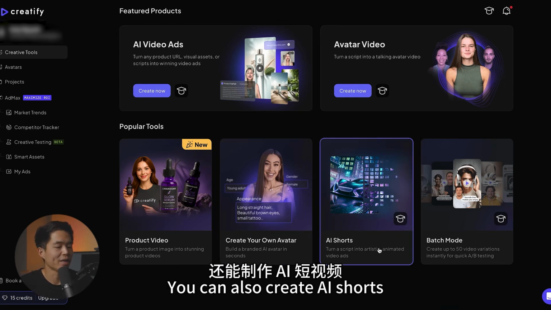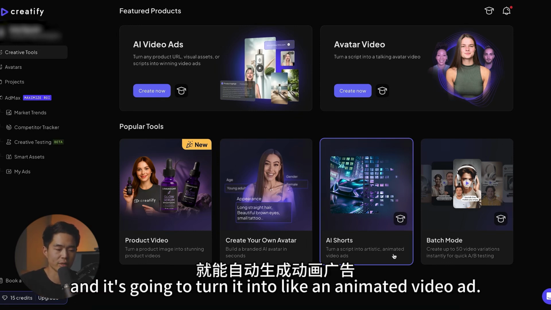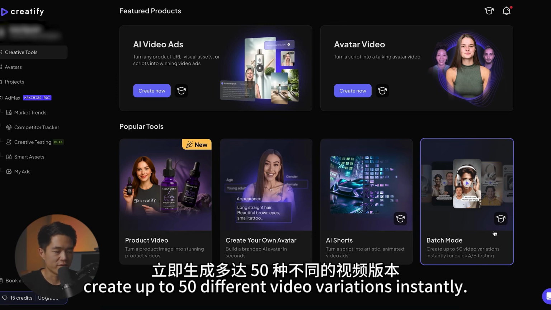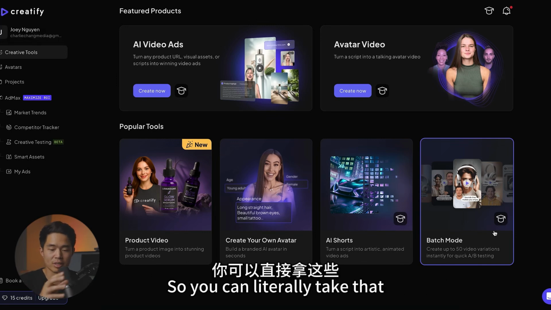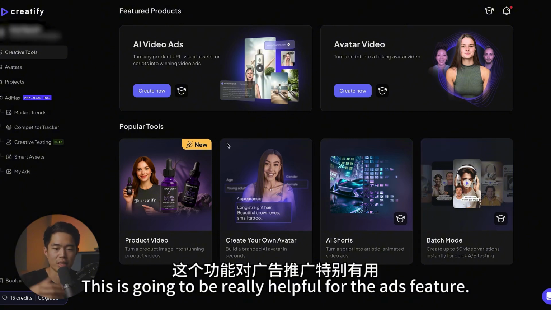You can also create AI shorts where you basically take a script and it's going to turn it into like an animated video ad. And then batch mode allows you to create up to 50 different video variations instantly. So you can literally take all those variations and A/B test them. This is going to be really helpful for the ads feature.